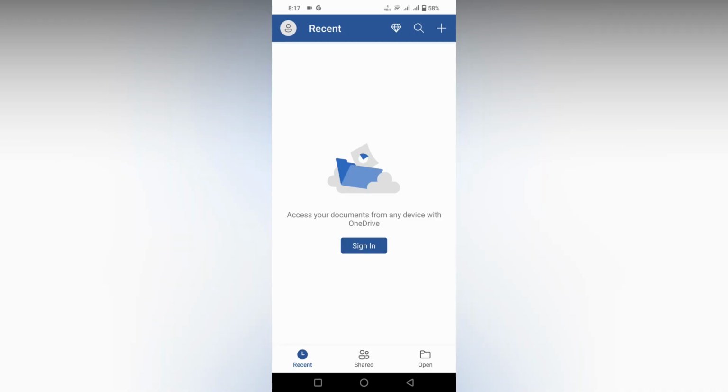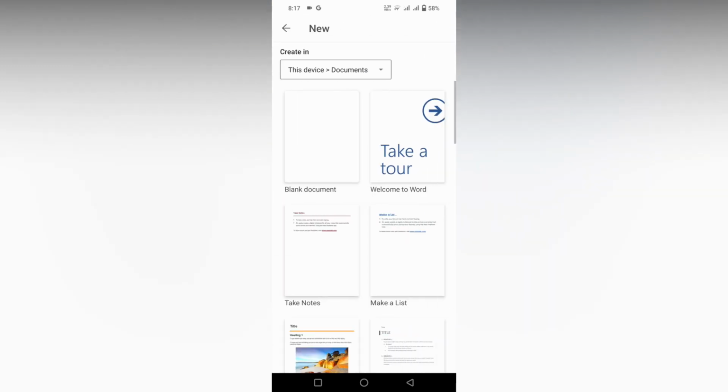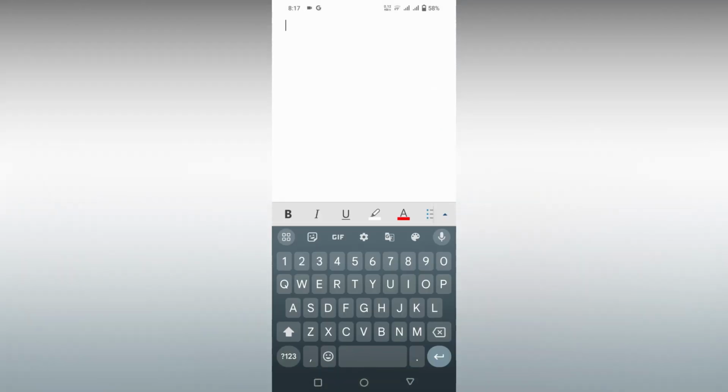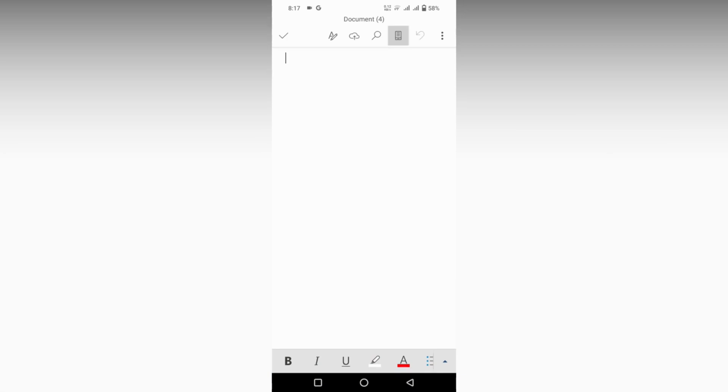So how to set a default mobile view on your Microsoft Word mobile? Click on this plus symbol, click on the blank document here. First of all, you can switch between the mobile view and normal view. This is the mobile view, this is the print layout view. You can see the mobile view has pageless content, and this is page content.